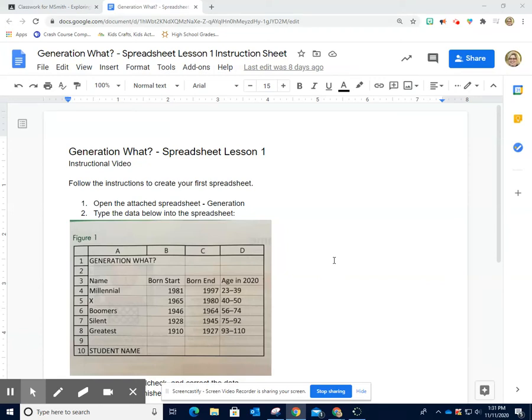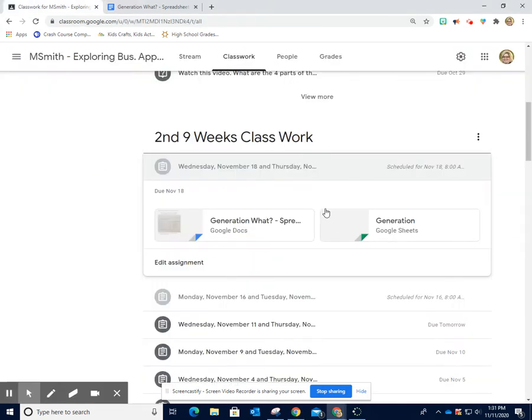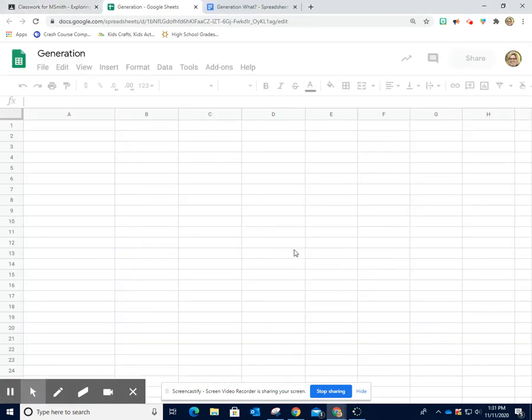For today's assignment, you will be creating a spreadsheet. This will be the first spreadsheet that you've created. So you will see that I've attached a blank spreadsheet that's titled Generation. The first thing you'll need to do is open that spreadsheet.